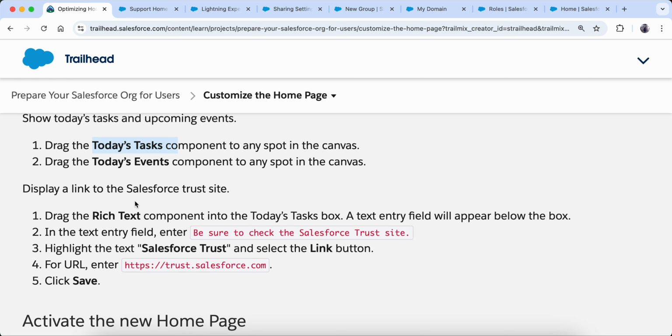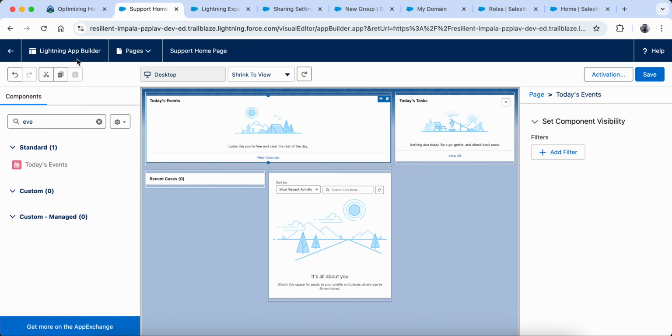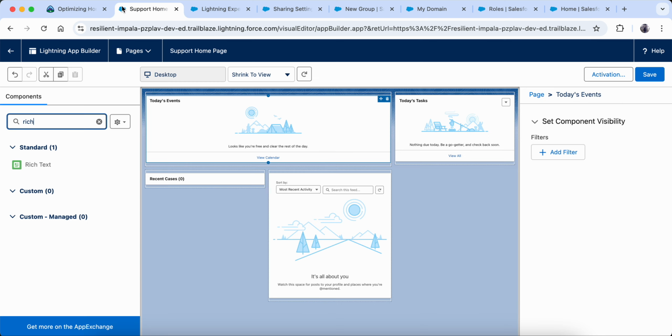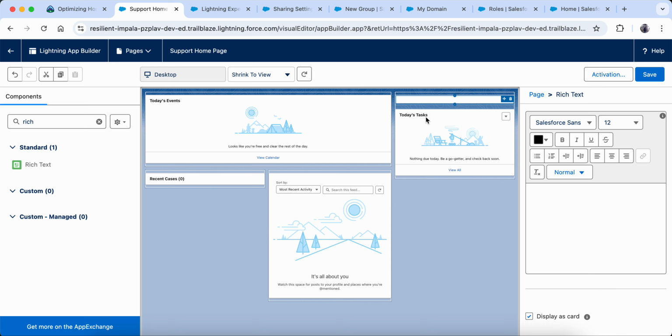Okay, display a link to the Salesforce Trust site. Okay, now I have to display a link. So I have to drag the rich text component. Okay, now I will select this rich text. Okay, and what I have to do is drag the component into the today's task box. Okay, where is the today's task? Okay, here. So I am going to drag it right here. This is the rich text component.